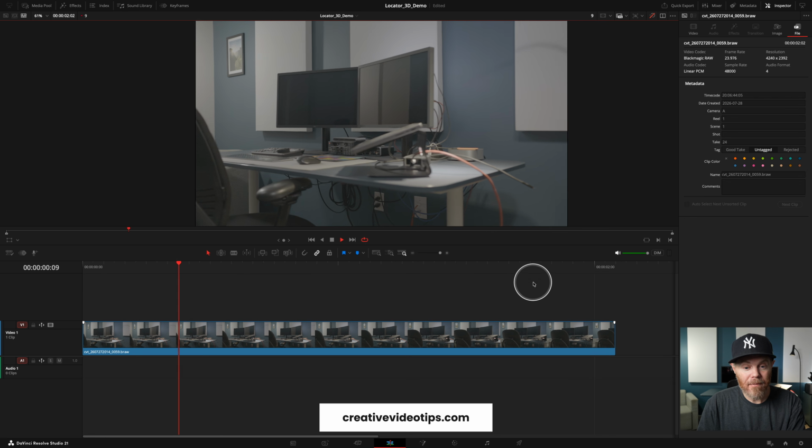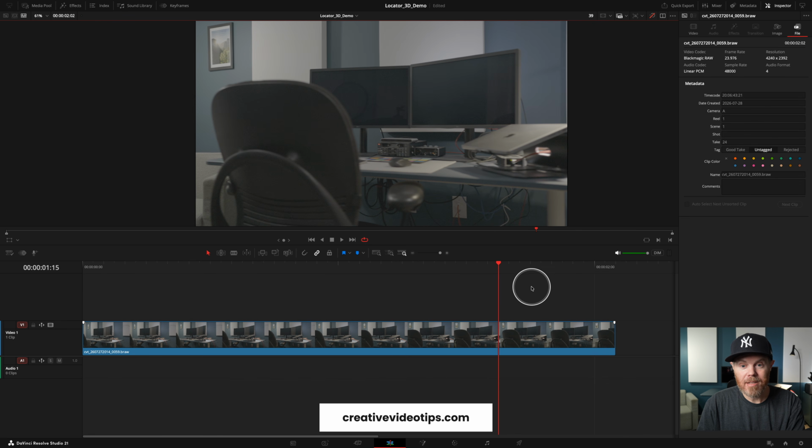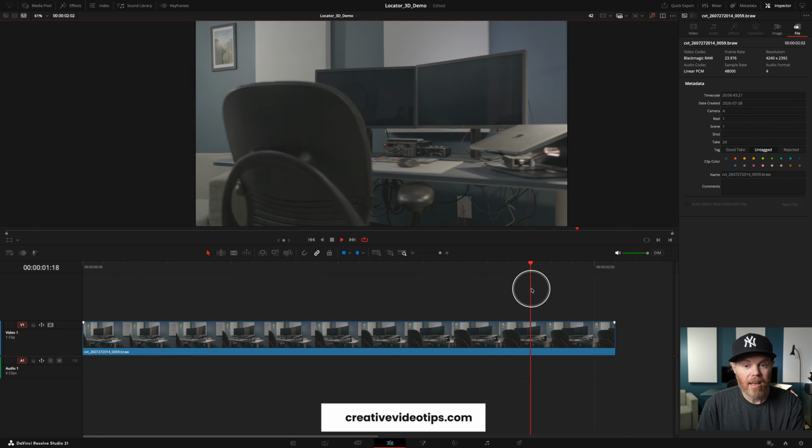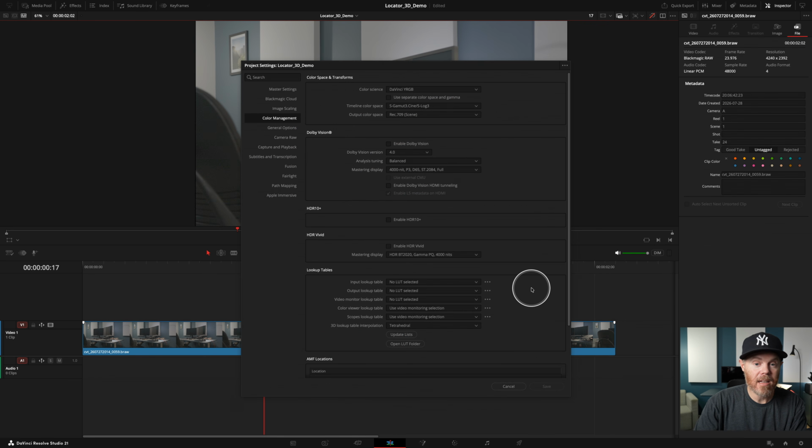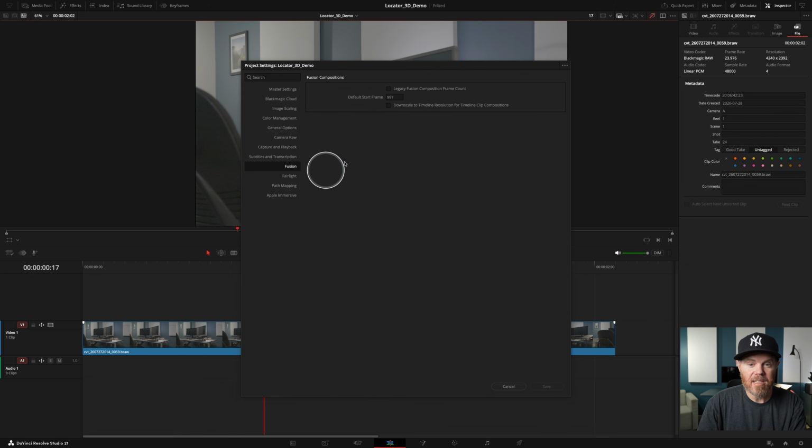This is a Sony FX3, S-Log3, S-Gamma3 Cine Blackmagic RAW piece of footage. But project settings are currently set, if you are following along, to color management is turned off. And my Fusion settings are set to start at frame 997.